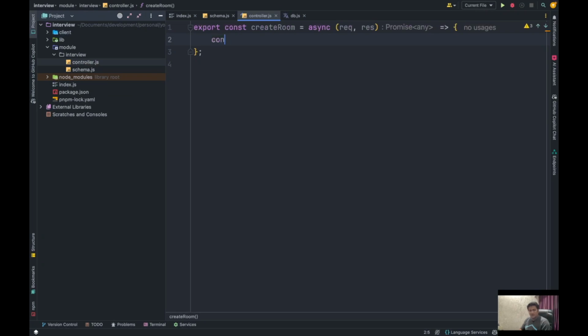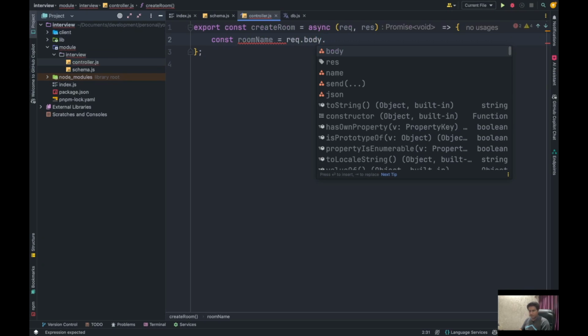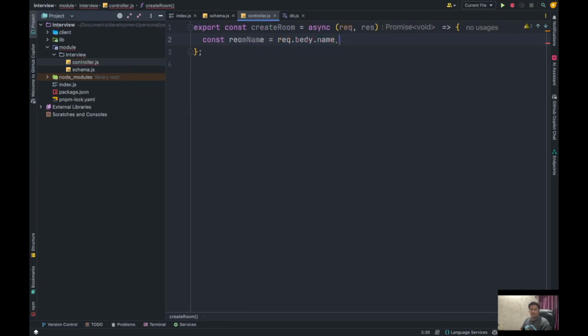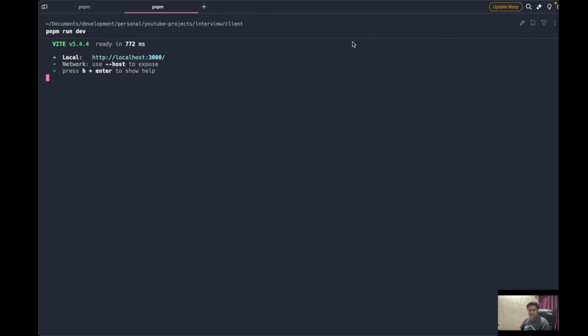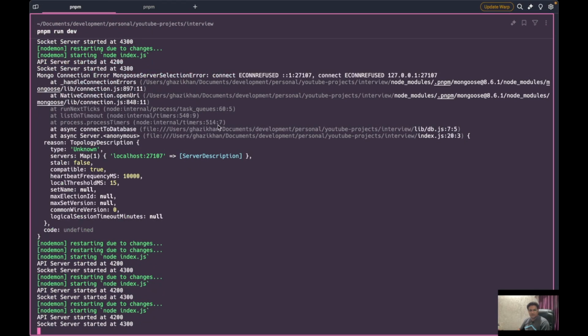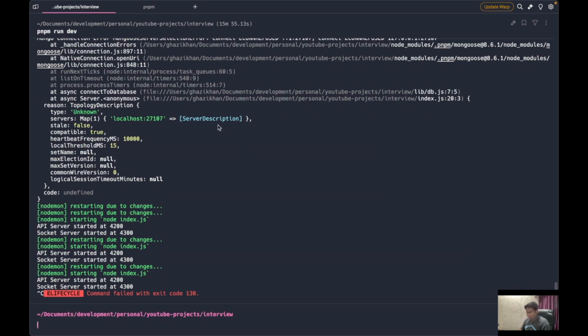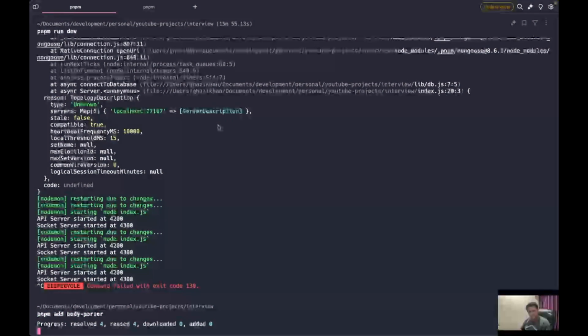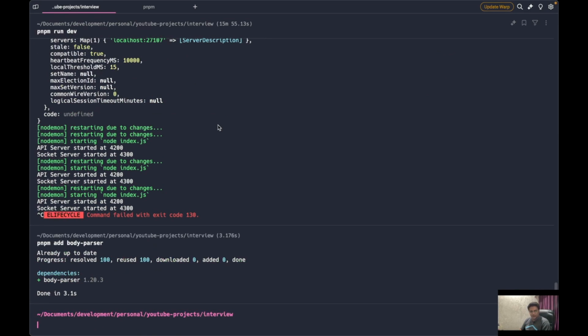Okay, now let's take the room name from request.body.name. So for accepting JSON, we have to add a package for body parser. So let's do that. Initially I had decided not to add it, but now I think I should add it, because I will be taking this. So let's do that, and then we will go ahead. Run dev.